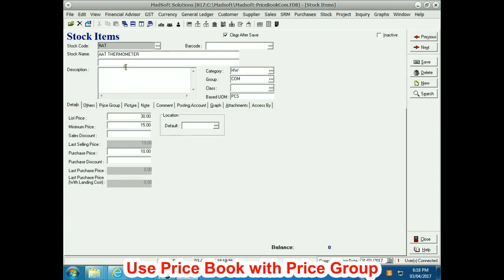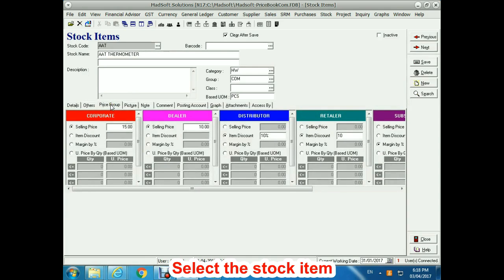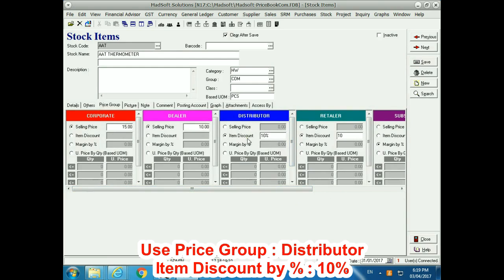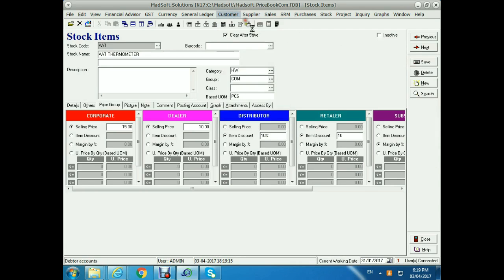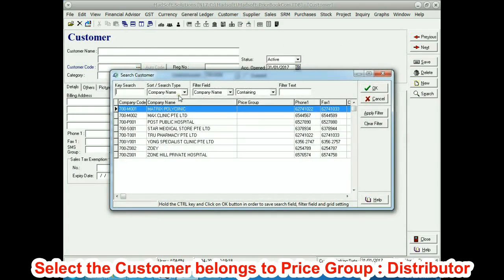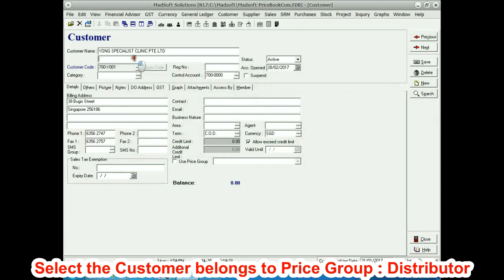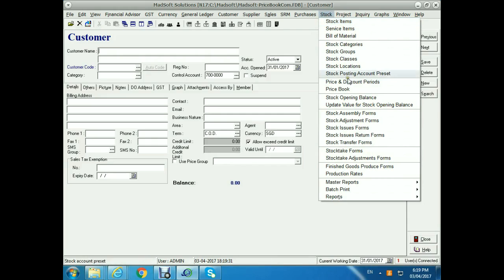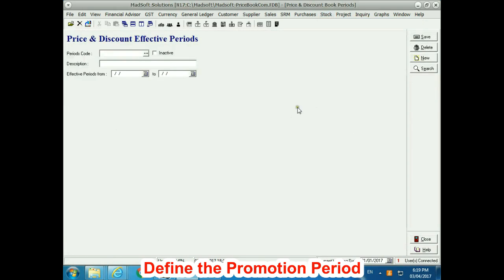Let's call up our AAT thermometer. We click on the price group column and it will show me the 6 different types of customers. We will just use one example. Let's say we're going to use the distributor settings for the discount 10%. Now we need to go to our customers listing to choose which customers belong to the distributor. So let's use Young Specialist Clinic Private Limited, use price group, distributor. Click Save.